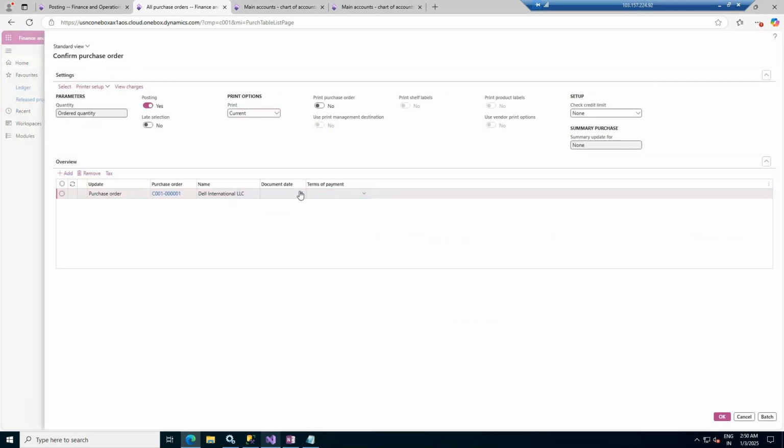I am giving the confirmation that okay, this is confirmed on this date, and the terms of payment for this particular purchase order will be, let's say, 30 days. After 30 days, I have to pay it. Okay, let's click on the OK button.